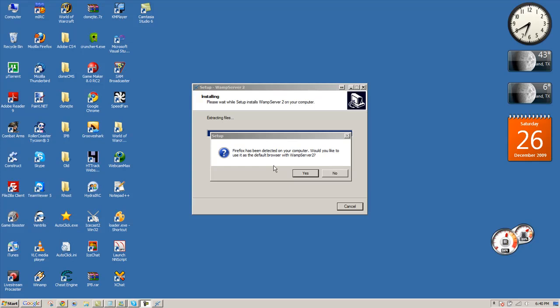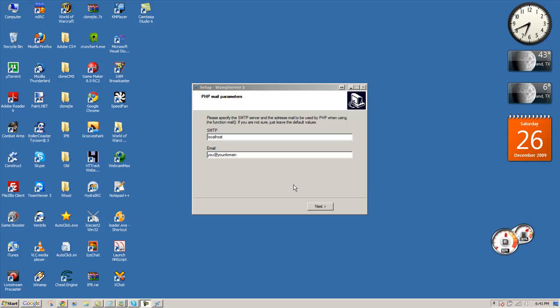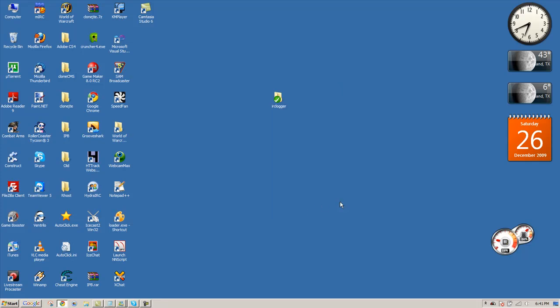Okay, and if Firefox isn't the default on your computer, I would say yes. Okay, now you really don't need this. Just leave it that way unless you know what to do with it. I do, but it's a little bit more advanced. Okay, launch it now. You see it down here in the taskbar. It should say server offline.